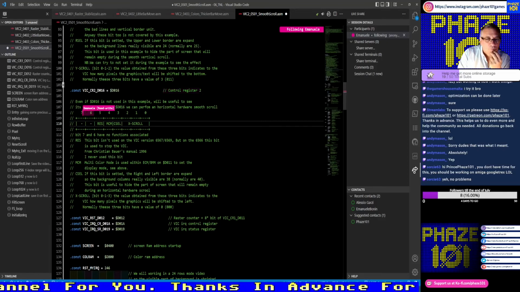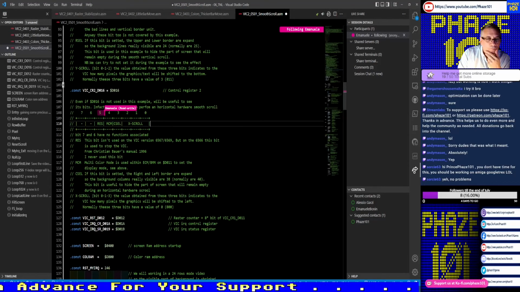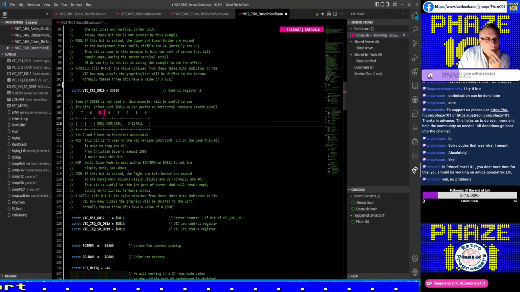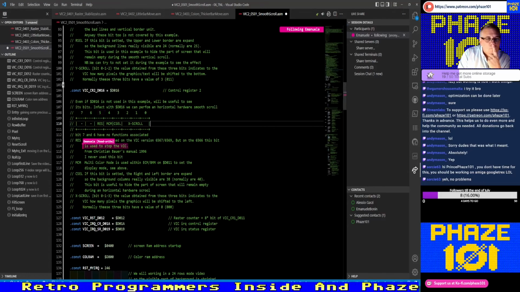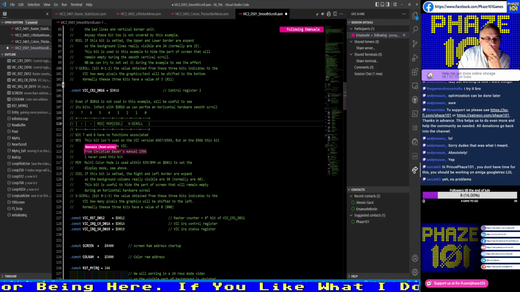Bits 7 and 6 are not used at all. Bit 5 is used in some versions of the VIC, in other versions this bit is used to stop the VIC. I don't know really what this means. I take this from the Christian Bauer manual that I cited before. This is the Bible of the VIC-II for me. In fact, I never used this bit.